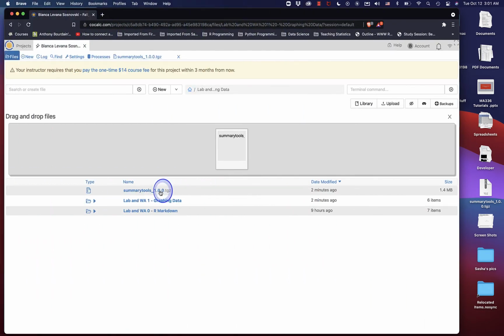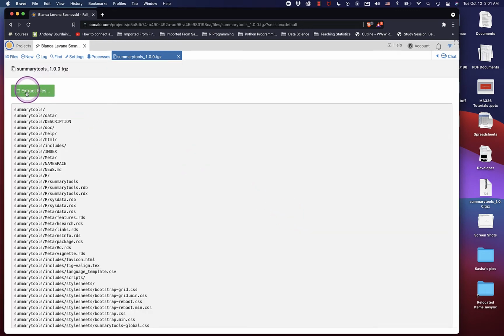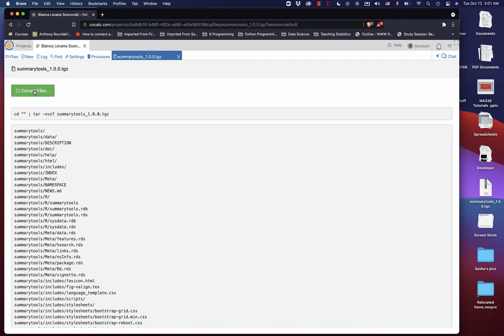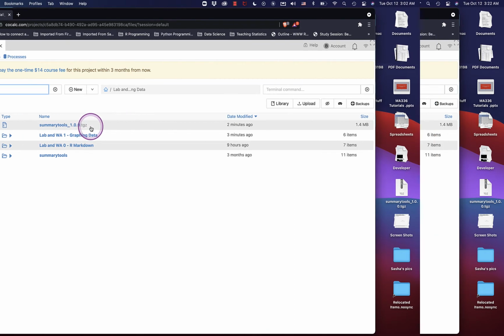Okay, now click on the tarball file. Open. Now you're gonna press on the green button to extract the files. Now the files should be extracted. So let's close this. And you can see here on the bottom I have a folder called summarytools. It's not the same thing as the tarball file, which is still there. The tarball file has an extension TGZ.